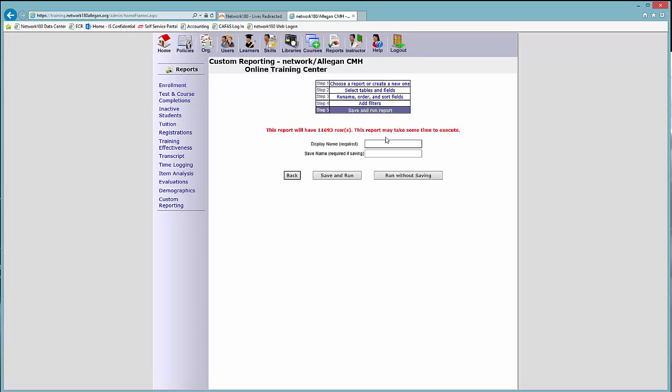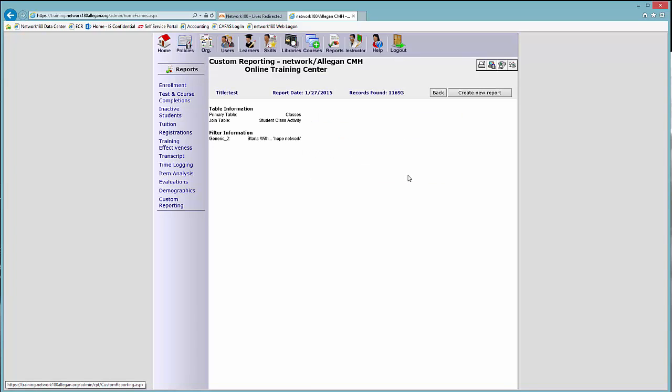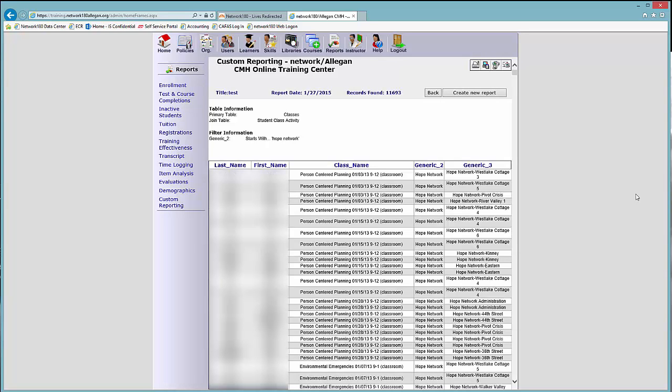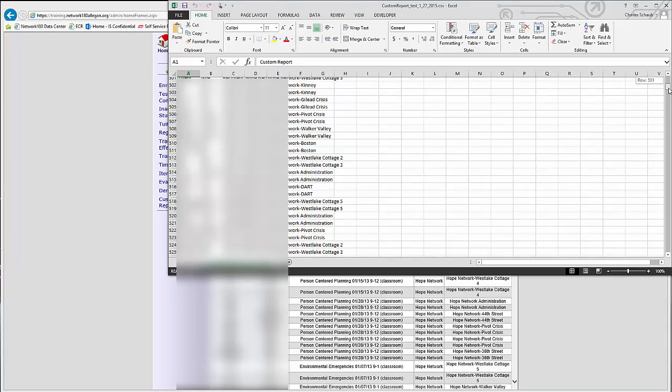Click Next. We will enter a display name, and we will click Run Without Saving. If you wish to save this custom report, you may click Run and Save. Once our report has been generated, to export your report, you can click the Download CSV button. This will export it to a CSV file, which you can then open in Excel.